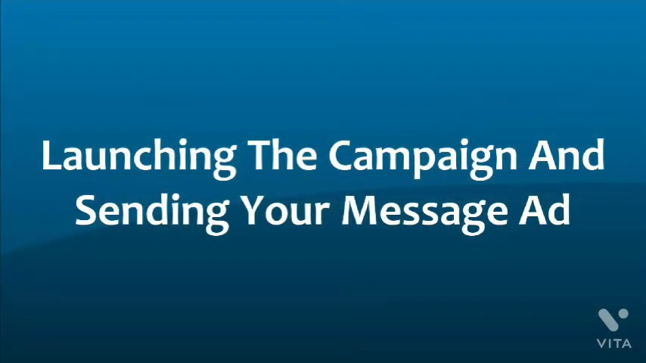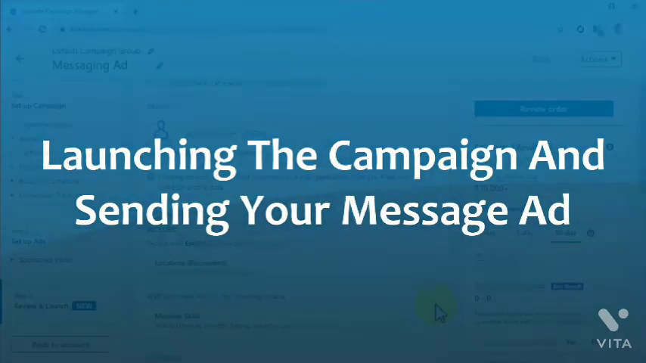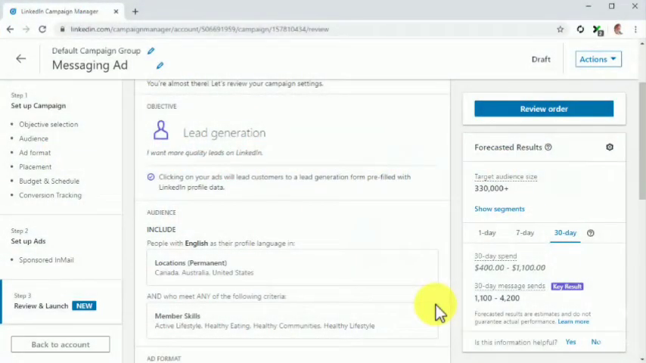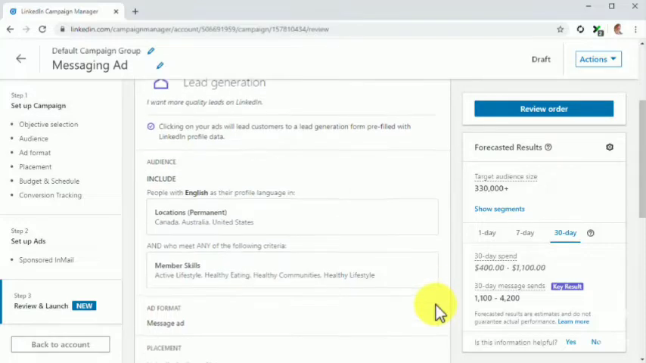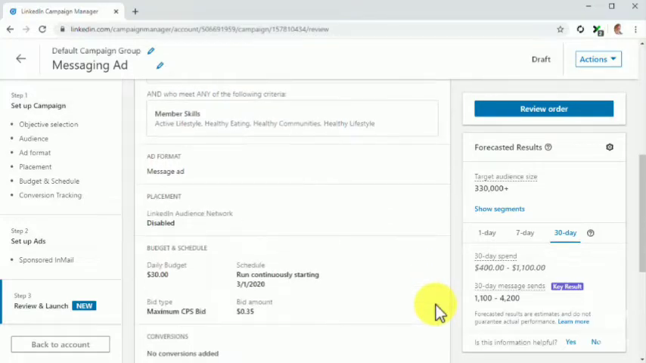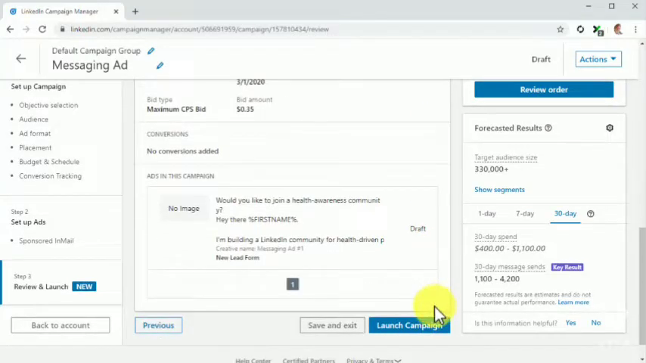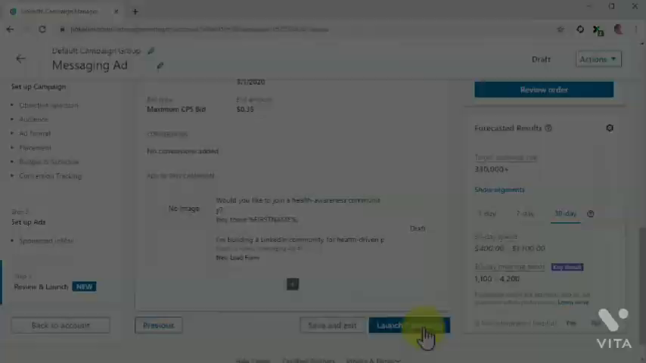Launching the campaign and sending your message ad. Now all that's left to do is to review your campaign settings and preview your message in the ad card at the bottom of this page. Then click on the Launch Campaign button, and that's it.